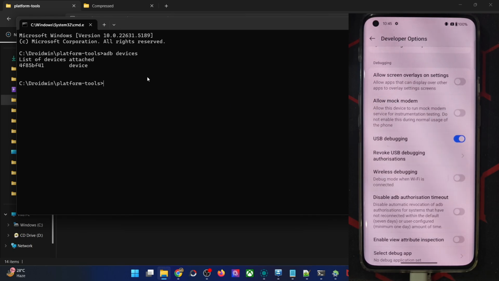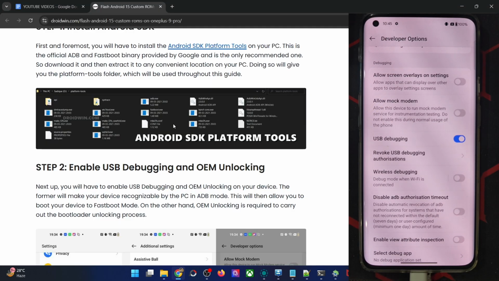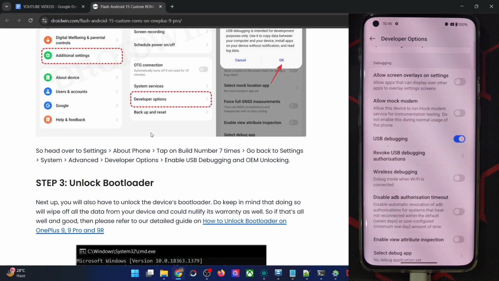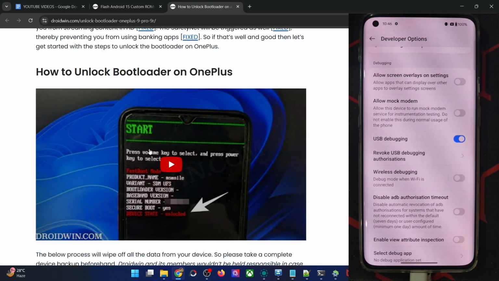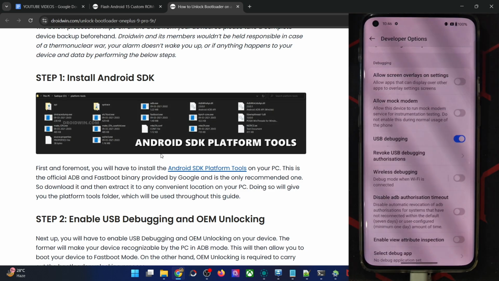Once you are getting this ID, you will now have to unlock the bootloader on your phone. Do know that unlocking will wipe off all the data and it might make the warranty null and void as well. If that's all well and good, you could refer to my guide and get the job done, or the video as well. In short, boot the phone to the fastboot mode, then use the fastboot flashing unlock command.